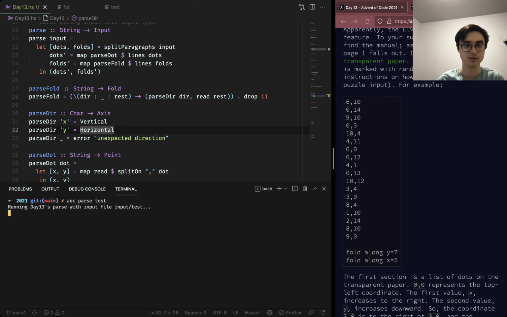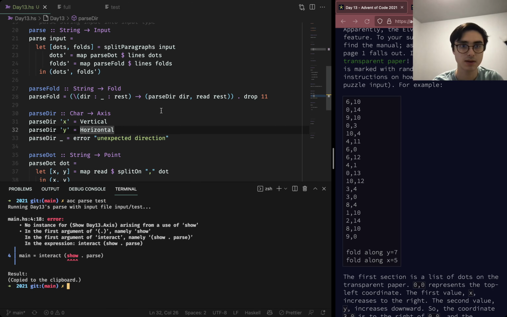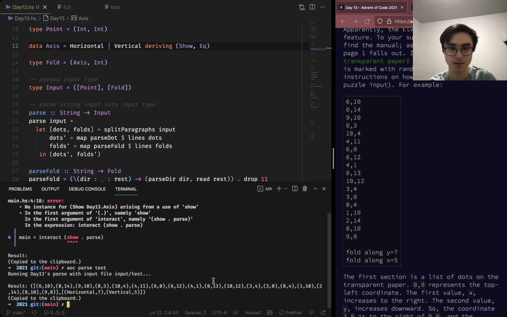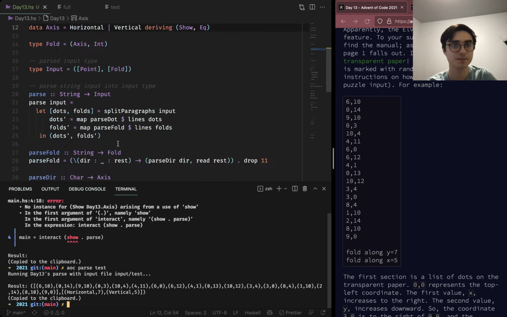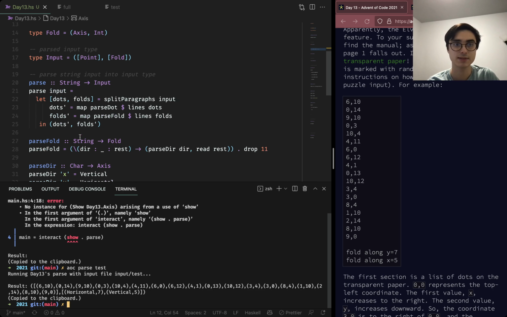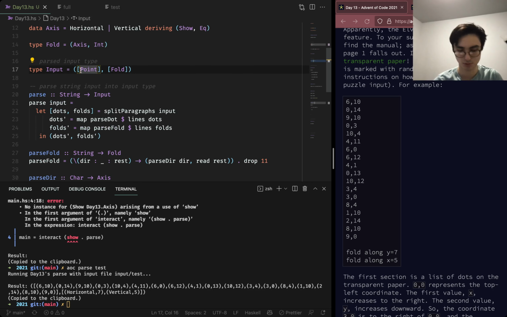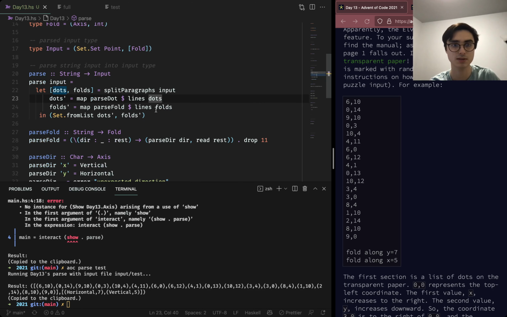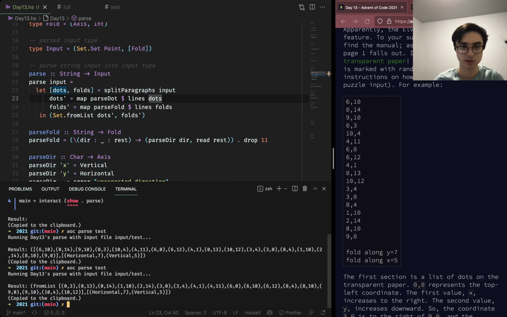Parse test. Nope. Because we don't know how to show it. Right, deriving show. Okay, horizontal at 7, vertical at 5. Right, and then let's, so instead of a list of points, let's do a set of points. And so it's going to be from list dots. Perfect. Let's try that one more time. Good.